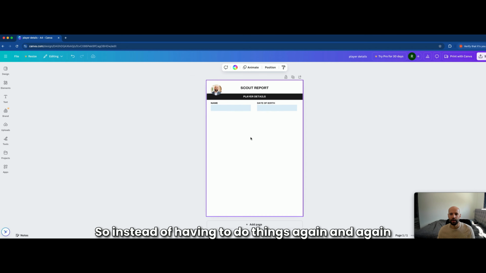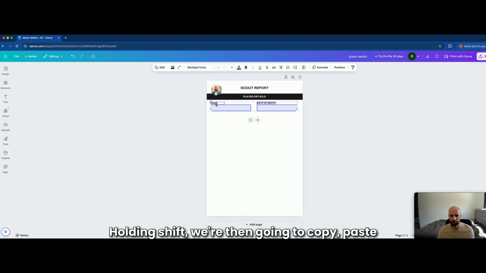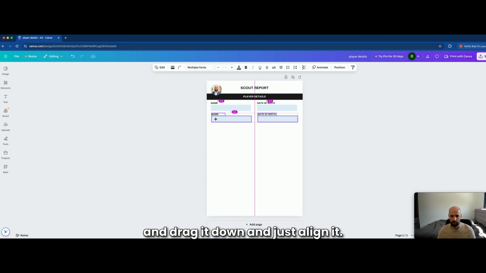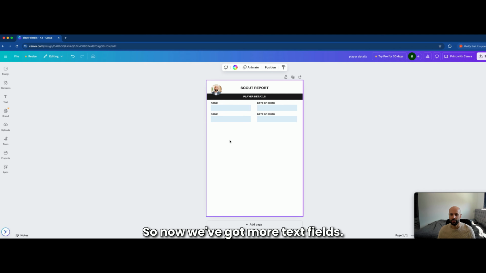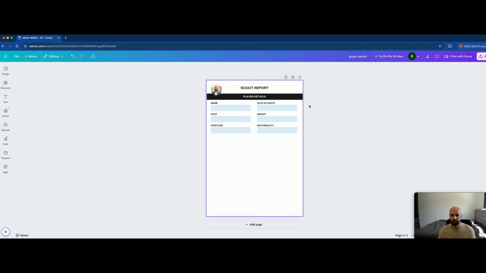So instead of having to do things again and again and again, we're just going to select all of these holding Shift. We're then going to copy, paste, and drag it down and just align it. So now we've got more text fields. I'm going to do that again. Okay, so I copy and pasted it again 3 times, and now we have each section that I've renamed.